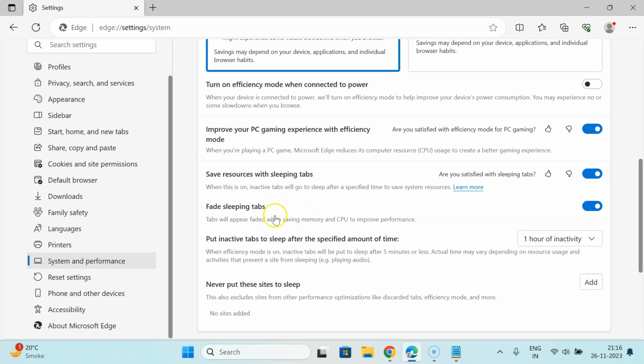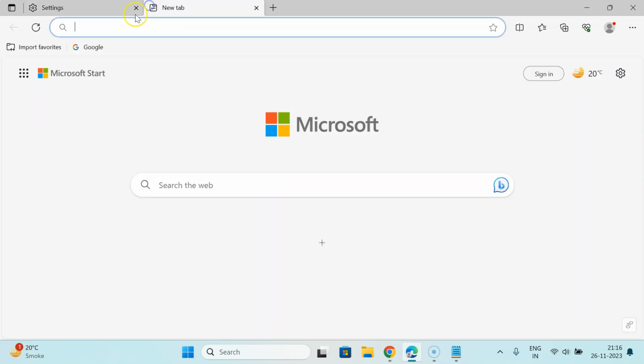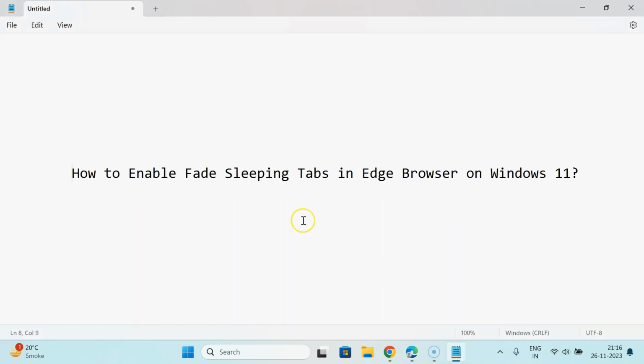So it's now done. After that, you can open a new tab and then close the settings tab. Okay, so that's it. Thanks for watching. In this way, you can easily enable fade sleeping tabs in Edge browser on Windows 11.